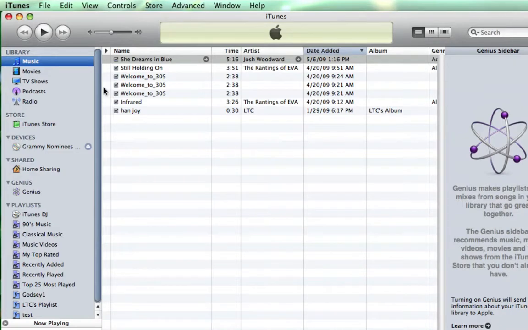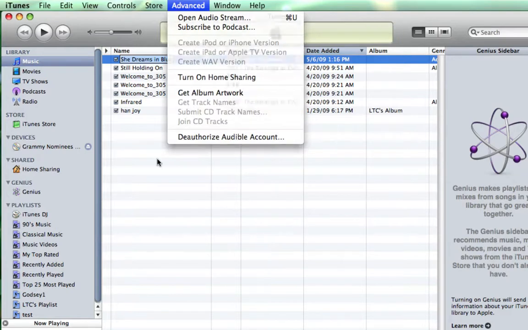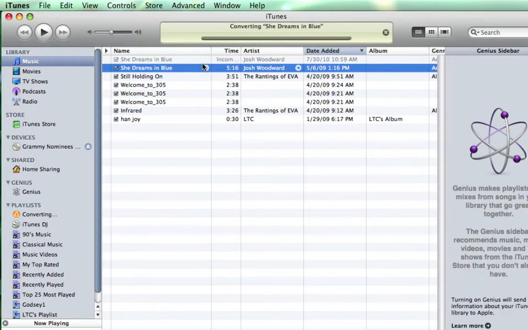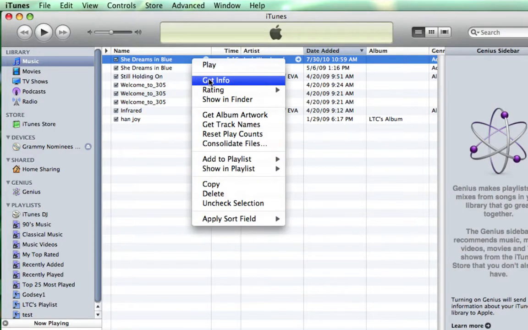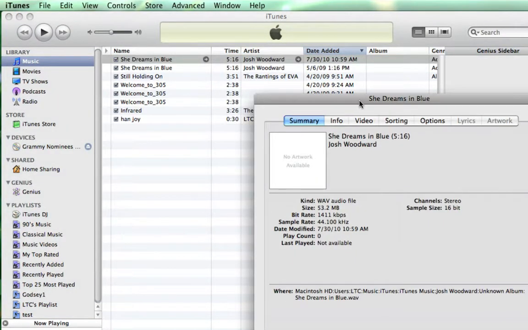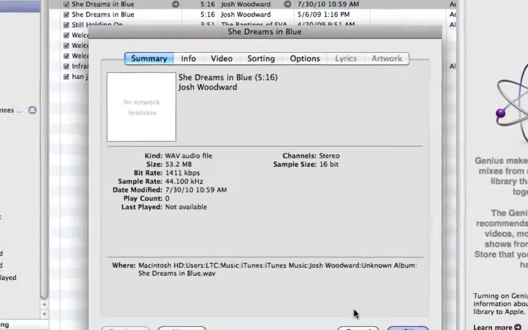Now if I choose the song I want to convert, I can click on that song here and I can go to Advanced and create WAV version. So when I create the WAV version, I'll see that my song is now in a WAV file format. So I'll get info and we'll see now our song is in WAV.